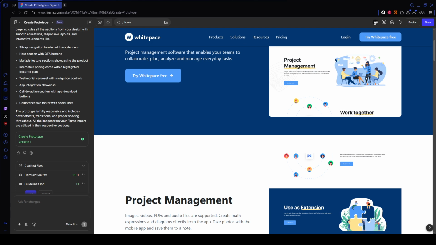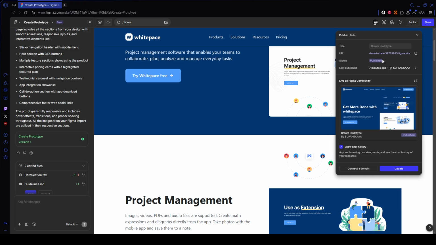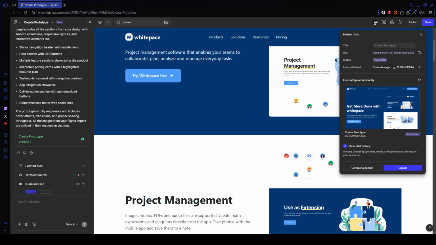Next, find the Publish button in the interface. Clicking Publish pushes your current changes live. If you're prompted to review settings like visibility, confirm those and proceed.